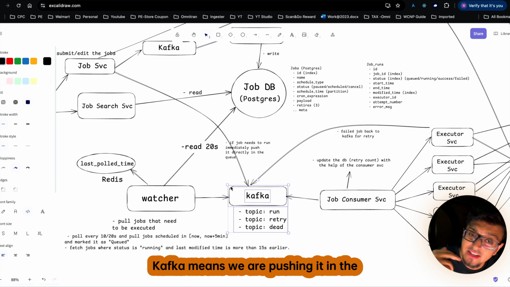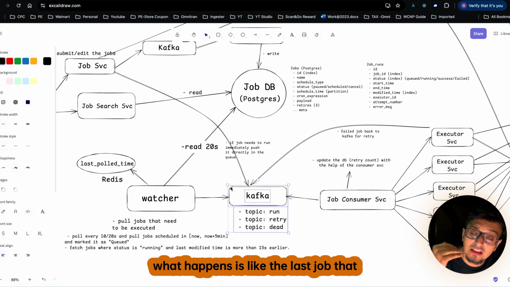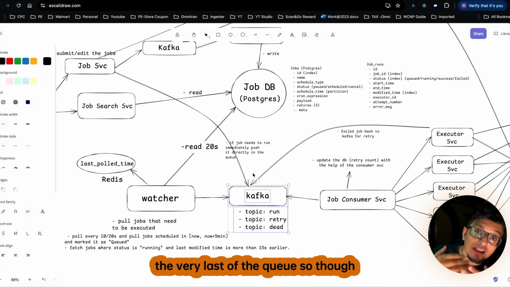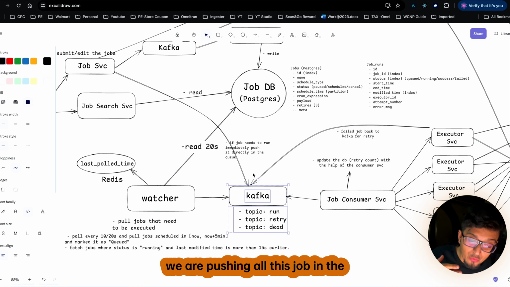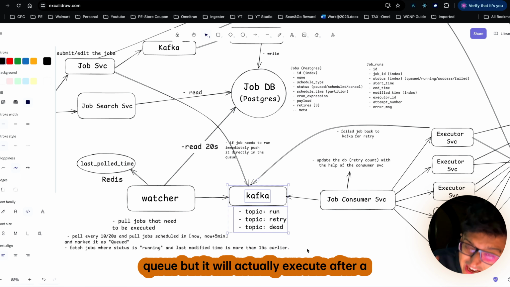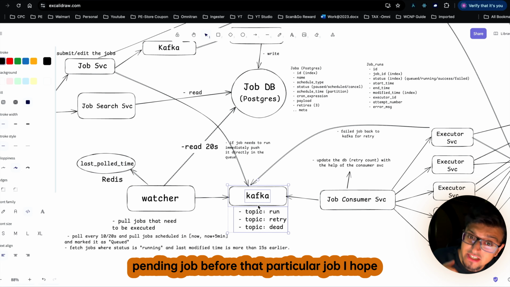Means we are pushing it in the queue. And once we push in the queue, the last job that got inserted will be at the very last of the queue. So though we are pushing all these jobs in the queue, it will actually execute after a given time frame, when there is no other pending job before that particular job.